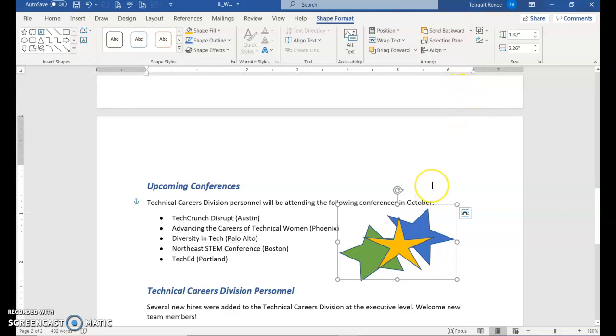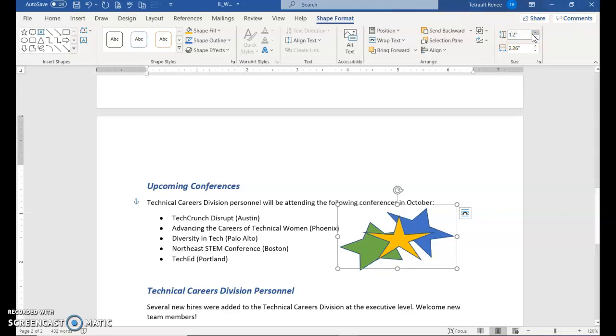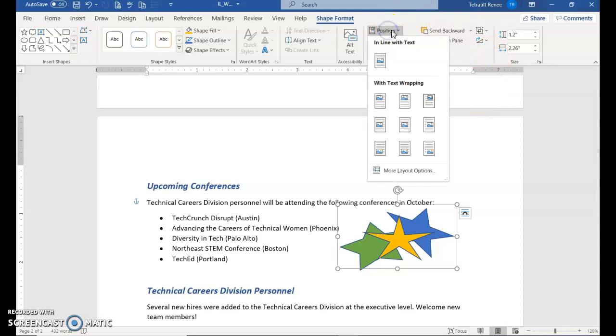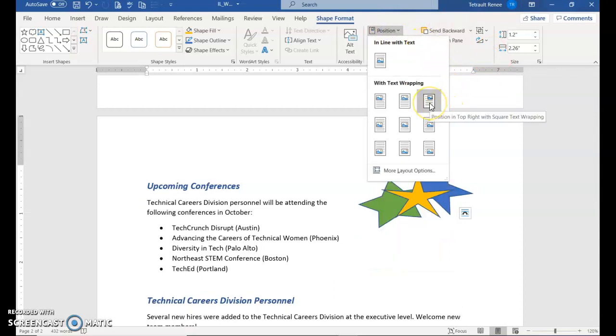If for some reason you ever wanted to separate them again, you would go into the arrange group and you would ungroup them, so they'd be back to 3 separate parts. Now for the exact shape, we'll change the height to 1.2, enter. And then we're going to position it, so choose position, and we want it top right with square text wrapping.